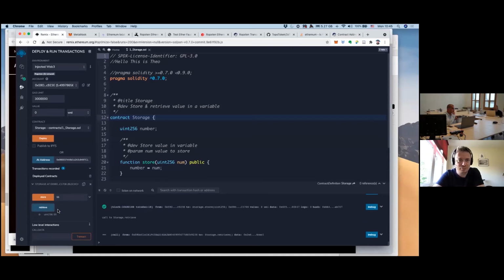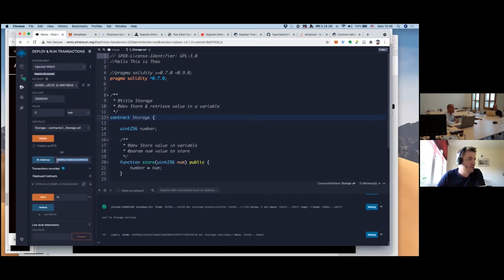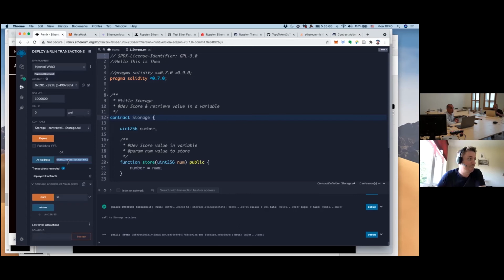I maybe deleted that, tried to close that box. Okay, yeah, you clicked on that. So what you need to do is, with your storage compiled, go to address and paste the address that you sent me. Paste it here, and then click at address. That way it will connect your Remix instance with the deployed contract, and you can interact with it.